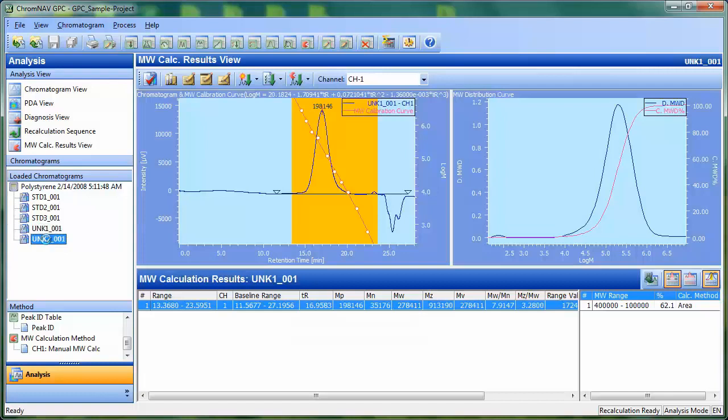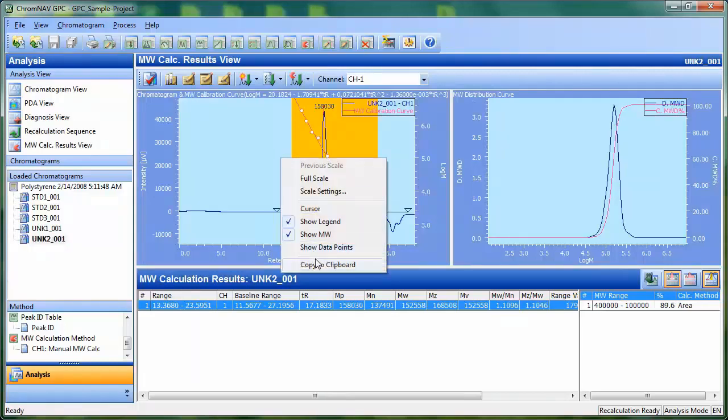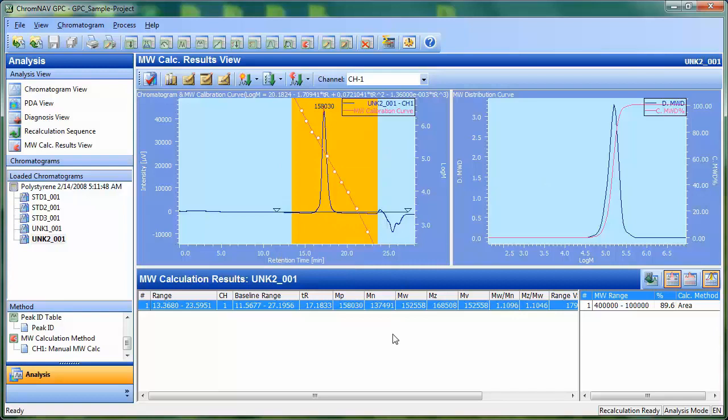If we look at unknown number 2, we'll of course see a slightly different view as it's a different sample. In this particular one, 158,000 at the peak top. Our range, about 90%, is within 400,000 to 100,000. And as you can see in both, the pink is our molecular weight calibration curve, each dot, of course, pertaining to a standard point. We can right-click, copy to clipboard, any of this information. We can also export to Excel, the table below.